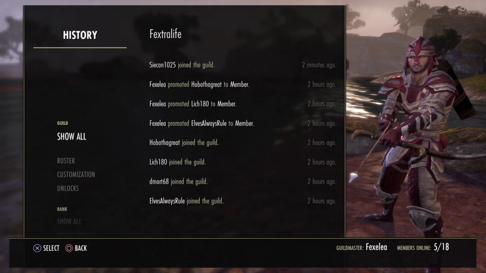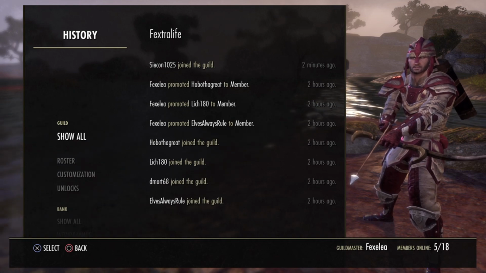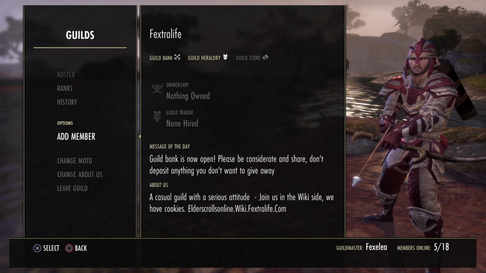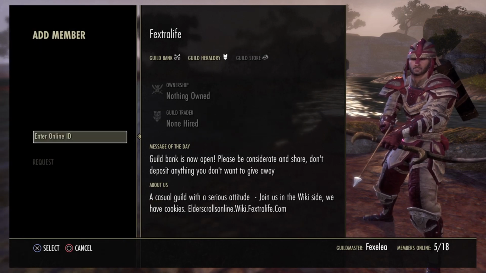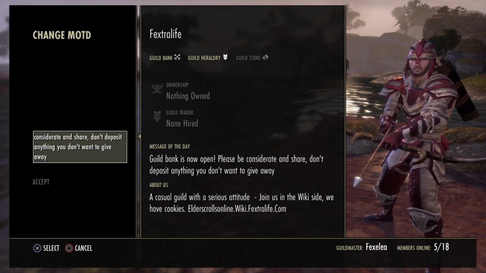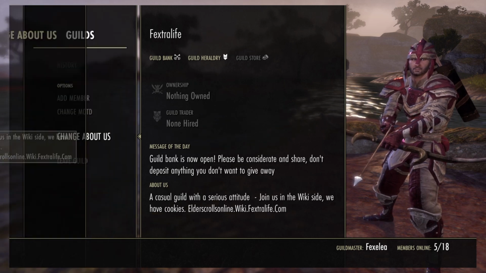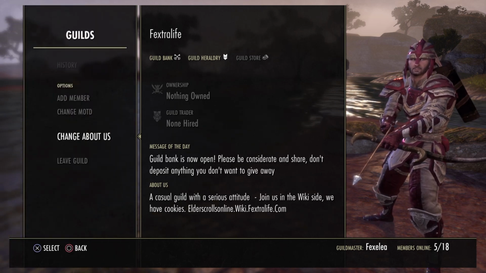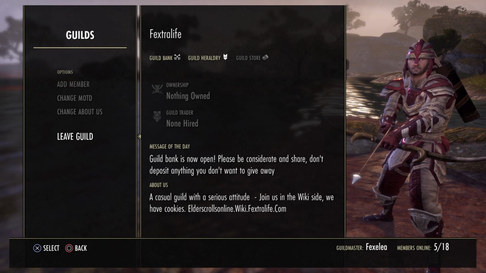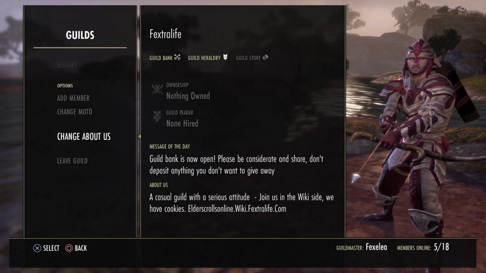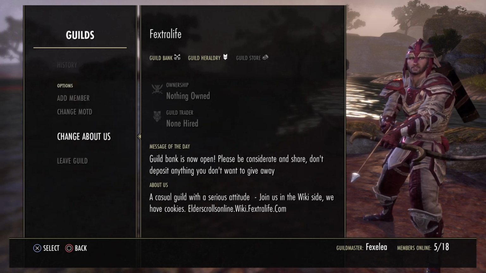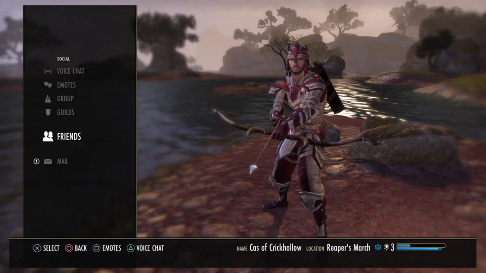The History tab shows you recent actions of your guild members. This is a very good way to see who joined or left and what has been taken or deposited into your guild bank. Under the Options tab, you can invite members to your guild, change the message of the day, change the About Us section, as long as you have permissions to do so, or leave the guild if you wish. You will need to be re-invited if you leave.